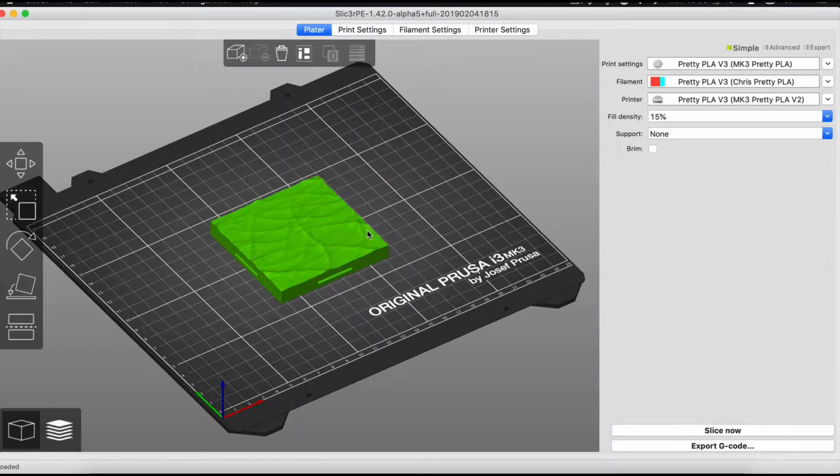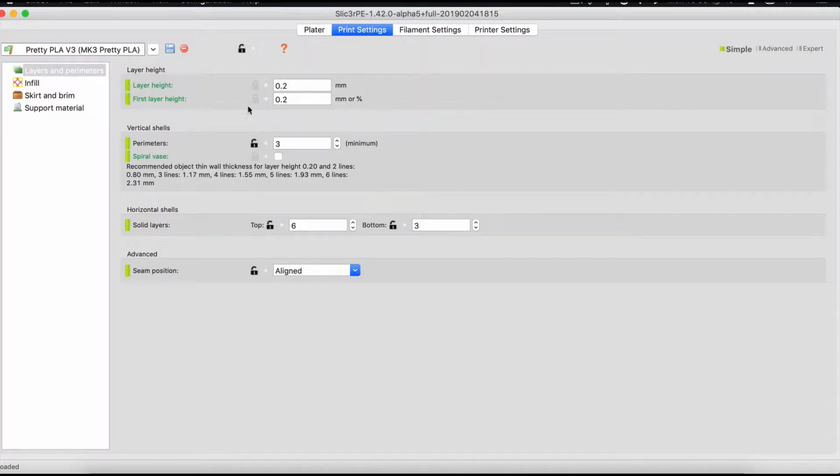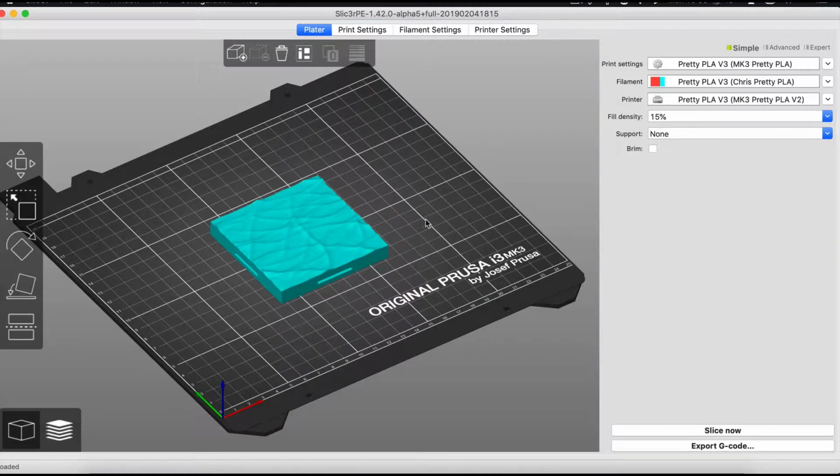So I've just loaded it in here, nothing's been done to it yet. I'm just going to show you real quick on the print settings. My current height is set to 0.2 millimeters. I just wanted to point this out. Also, the nozzle settings have to do with this as well, because there is a low cap set in the system based on your nozzle width. So I have a 0.4 millimeter nozzle on right now.